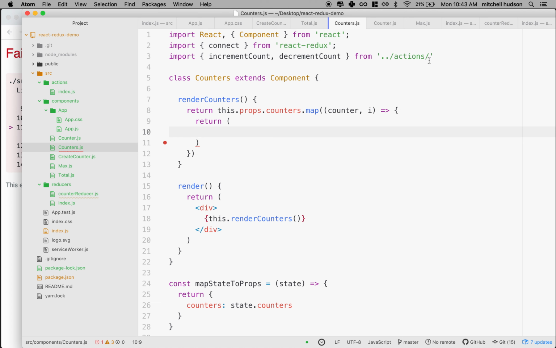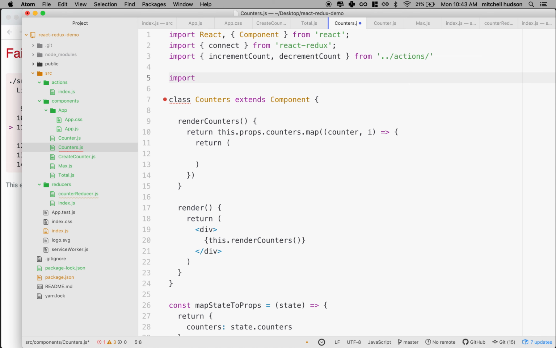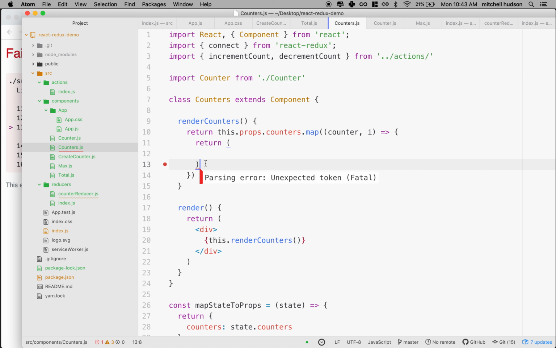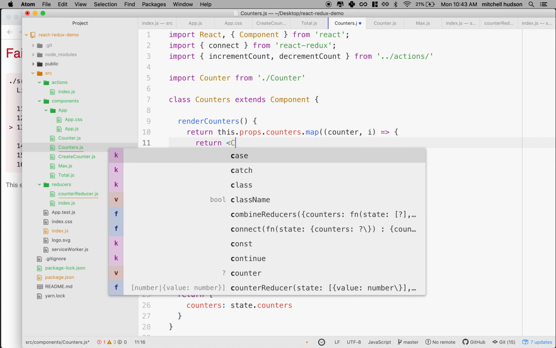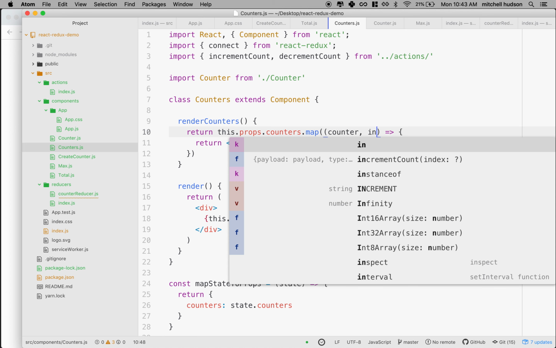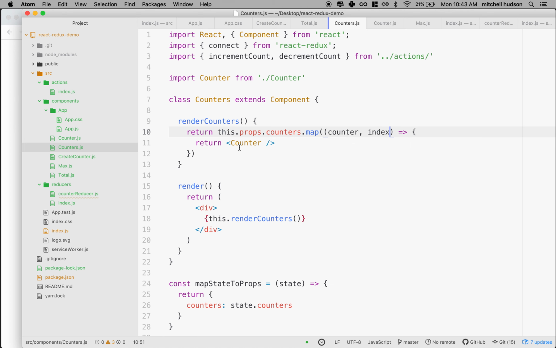So what I'll want to do here is import the new counter component from, we're in the same folder here, so it'll just be from counter, right? And maybe I can do this all in one line. I want to return a counter from map. So for every counter object here, this is lowercase c and uppercase C, so they're a little different, right? So this is a counter object that has a name and a value in it and an index, right? Let's actually change this to index, right? And then we'll create a counter.